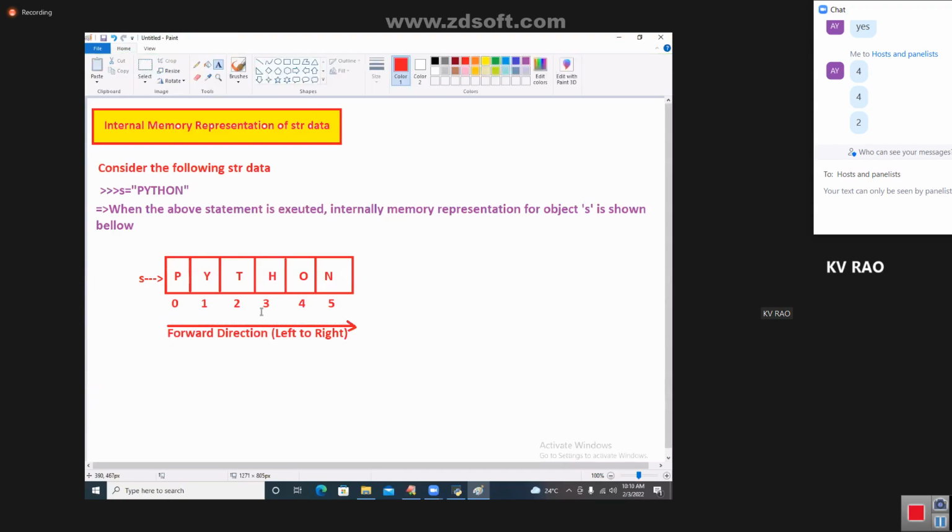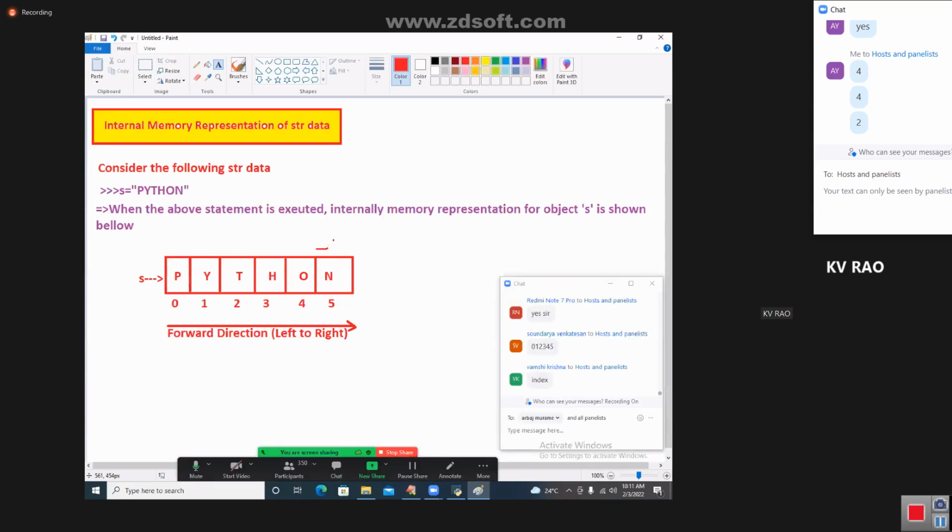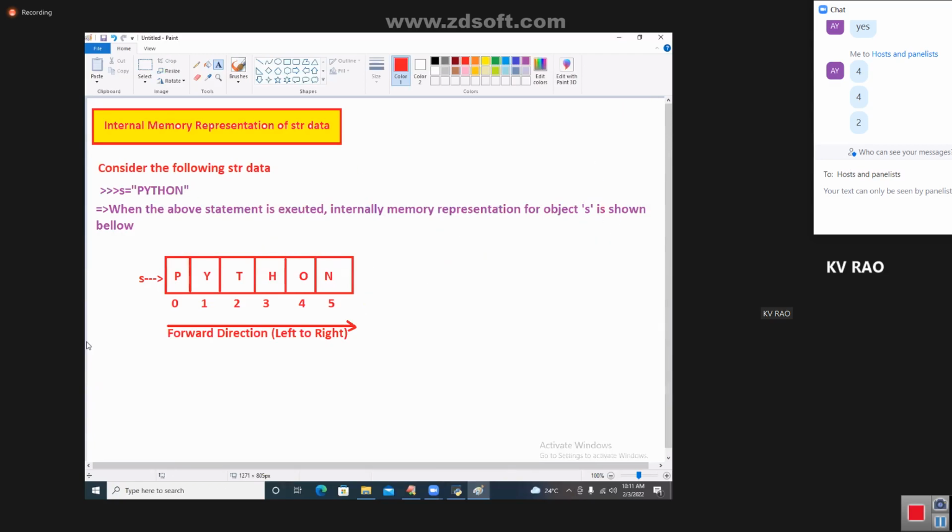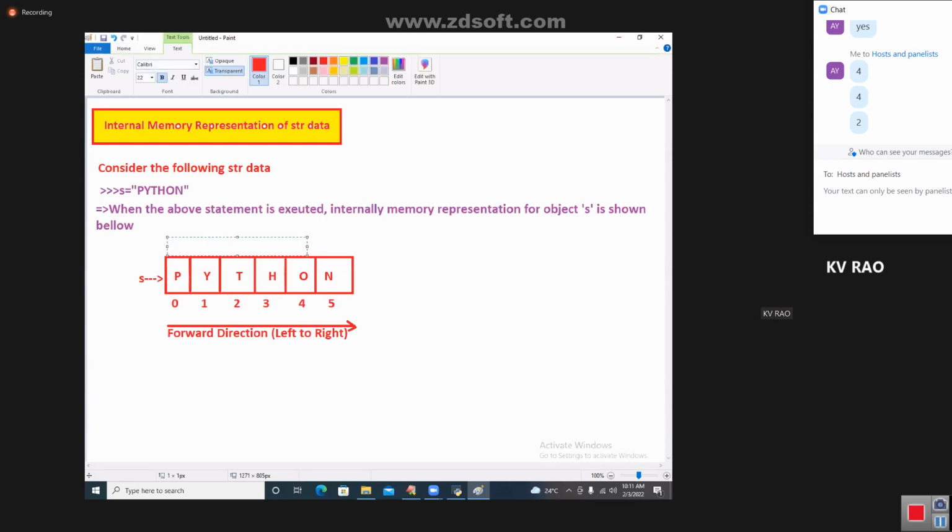What are these 0, 1, 2, 3, 4 called? Positive indexes. And Python additionally provides some other kind of indexes also. What are those other indexes? Negative indexes. Dear students, I am going to discuss ample examples, and I'm going to give you the total internal discussion, so from the beginning onwards, be careful. This is my advice, my dear students.